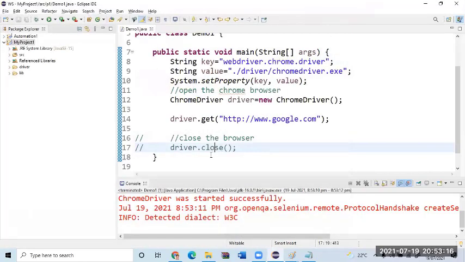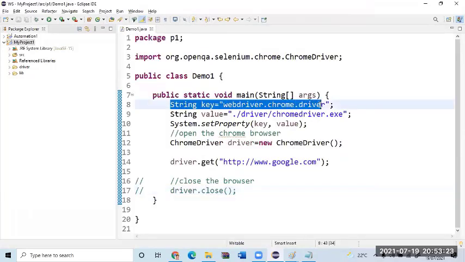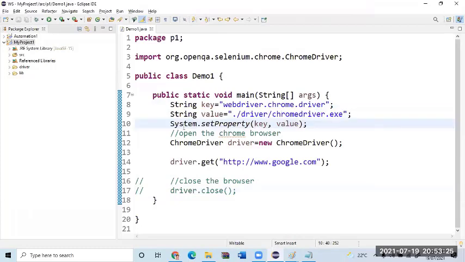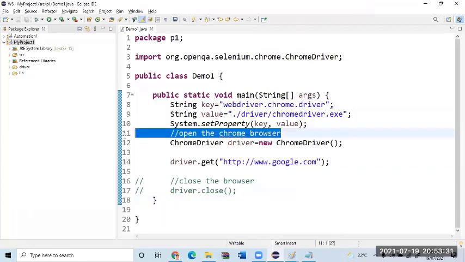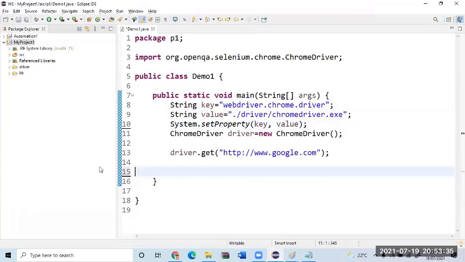Okay. Of course, so many things are happening in the background. I will teach you tomorrow definitely. What is this key? What is this value? What is this System.setProperty? What are we doing here? All those things I'll teach you. Just for today, for testing purposes, please ensure that you have written this program.